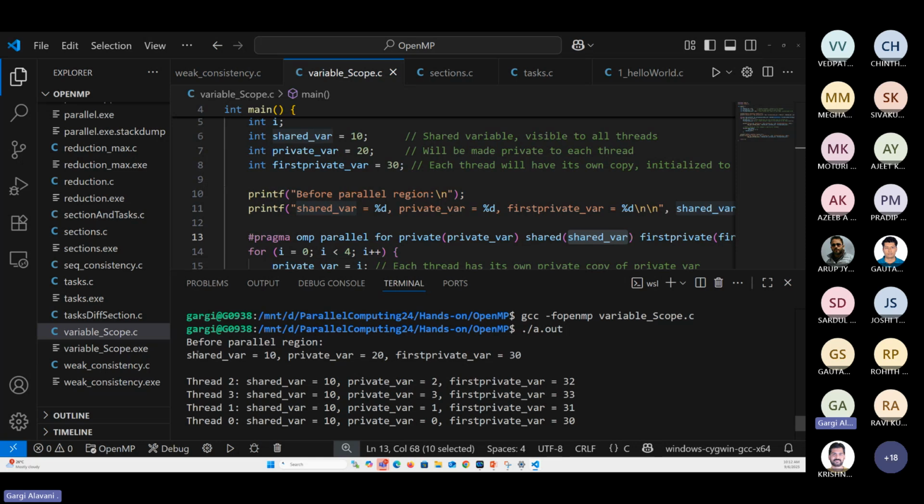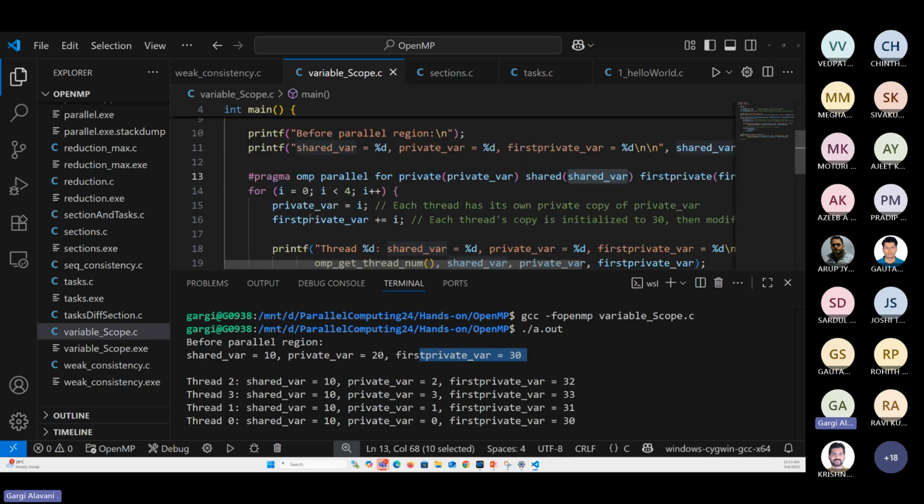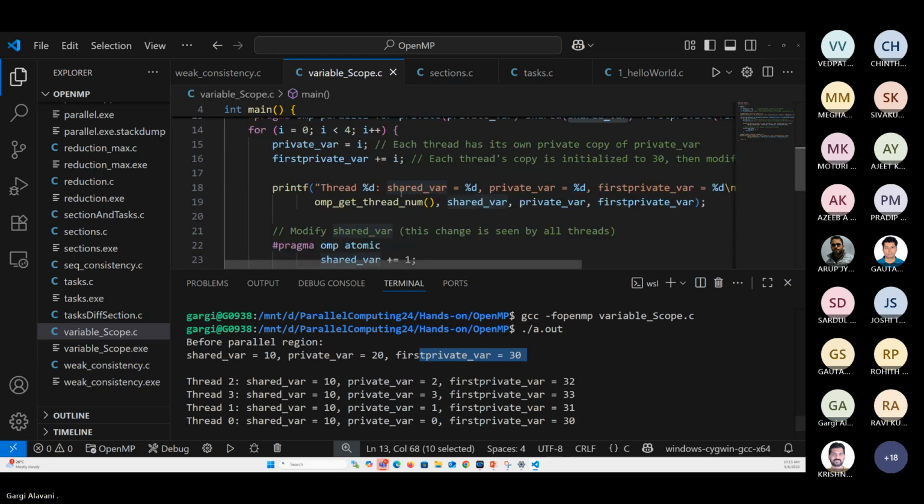Before the parallel region, the shared variable was 10, private variable was 20, first private was 30. Now, inside the parallel region, each thread will take the shared variable. It will take the private variable. It will increment its first private variable based on the I value. And it will print the shared variable, the private variable, and the first private variable.